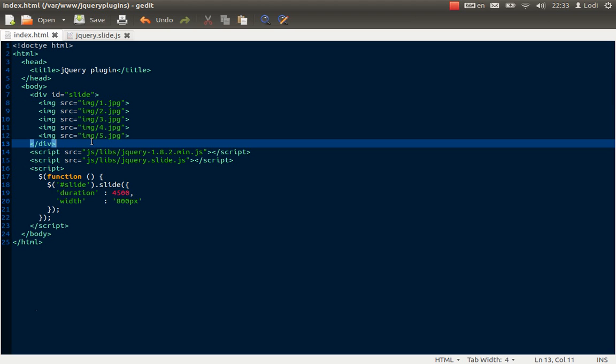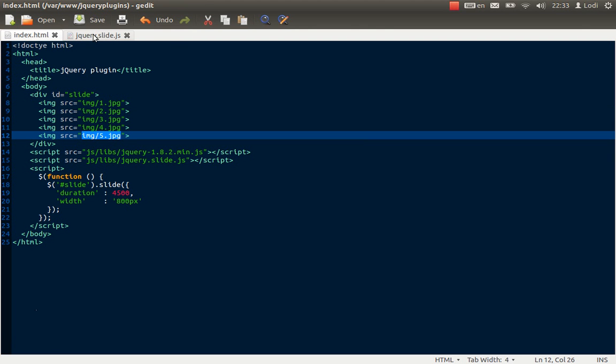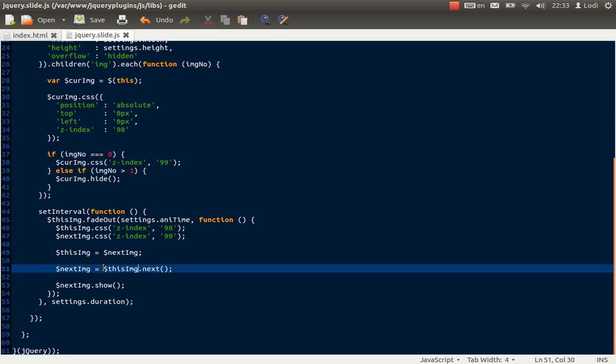So the problem here is that it doesn't go back to the first image. So we need some way to tell it that it has to go back to the first image when it's at the last one. And there would probably be various ways of doing that. But I think I'm just gonna make an if statement, a short version here. So if this image dot next, and then I'll use the index function.